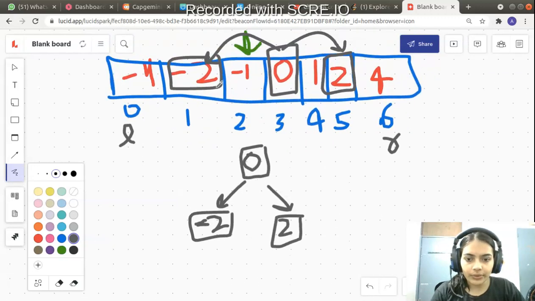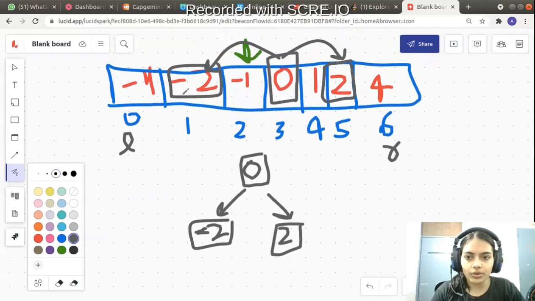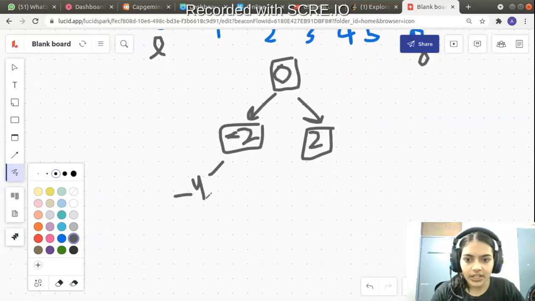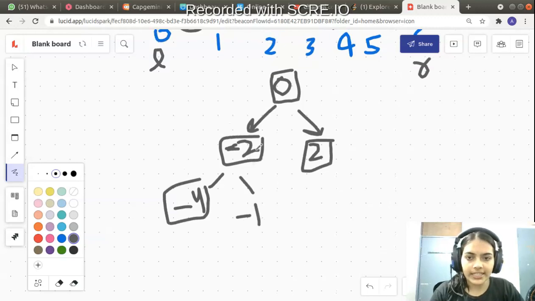Now after this, what are we going to do? What about the children of -2? It is going to have two children again, -4 and -1. So let me place that here. The left child of -2 is -4 and the right child of -2 is -1, because see, -4 is less than -2.